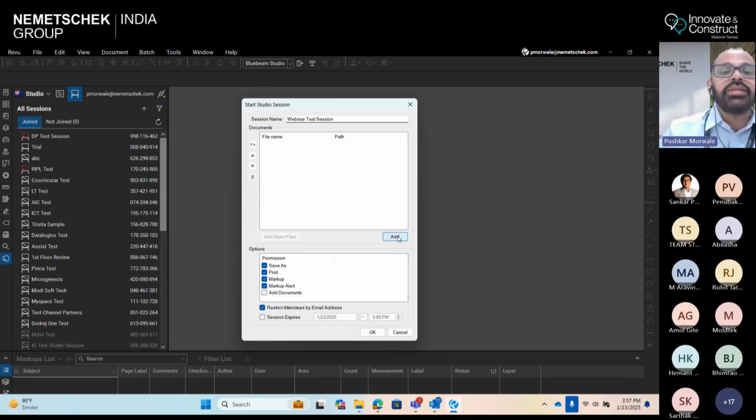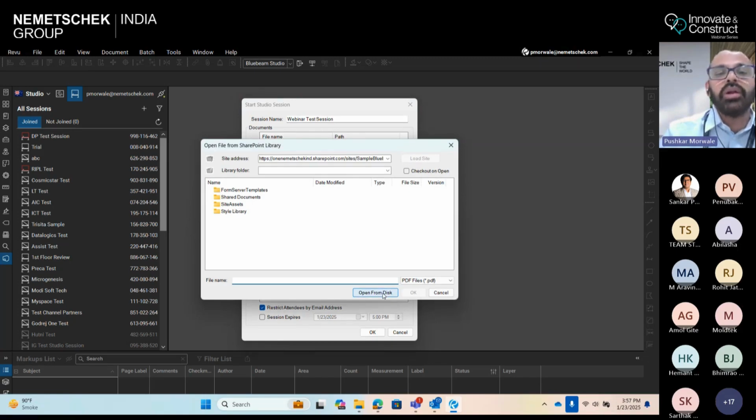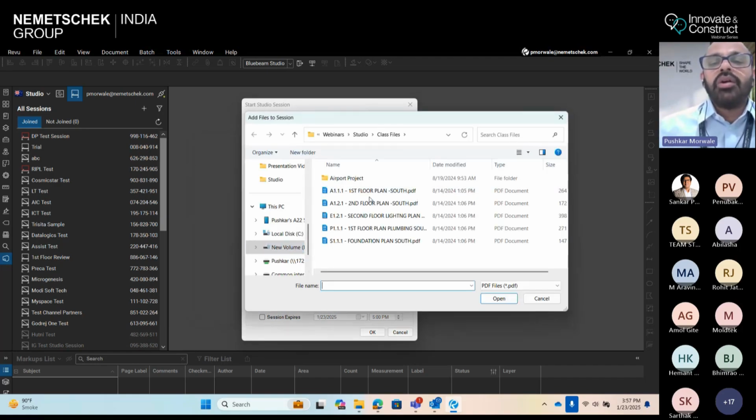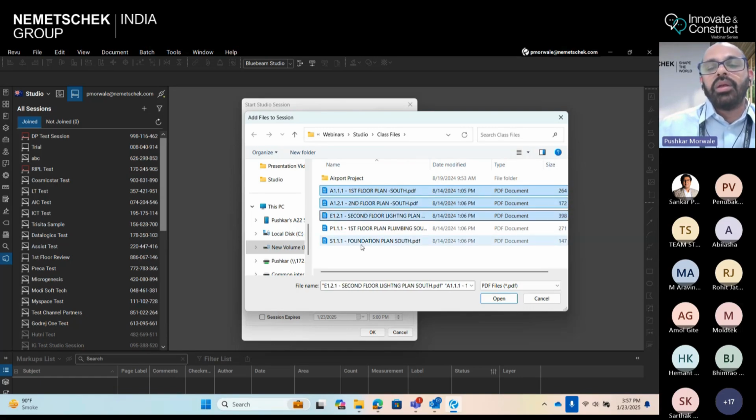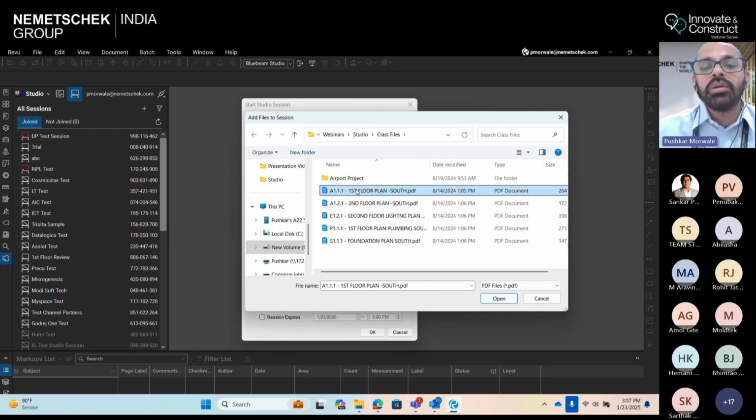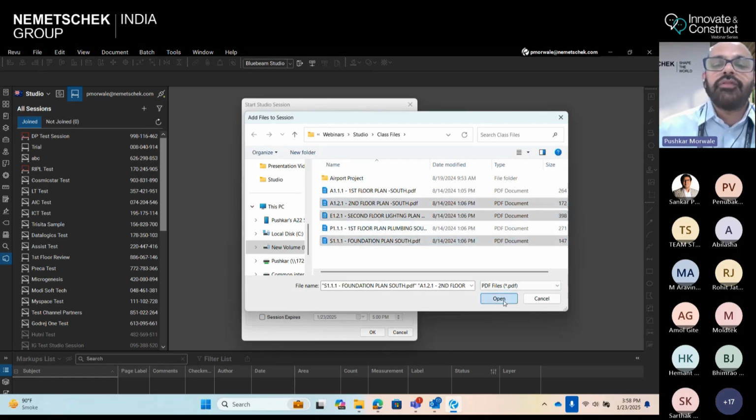Then you have to add the files, whichever files you want. We have done some SharePoint integration also, so I can pull up the files from SharePoint, as well as from the local drive or the network drive. I can include as many different files as I want in my session. So what I will do is, I'm taking, suppose, these three files.